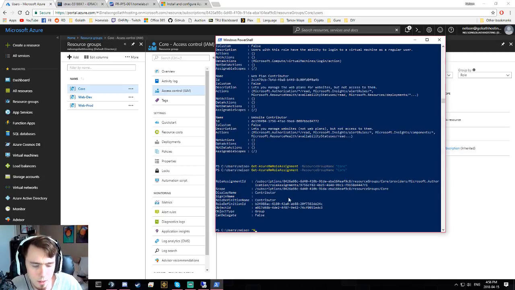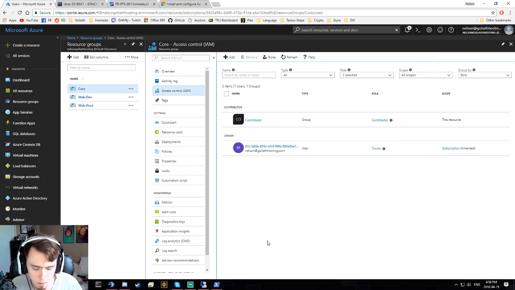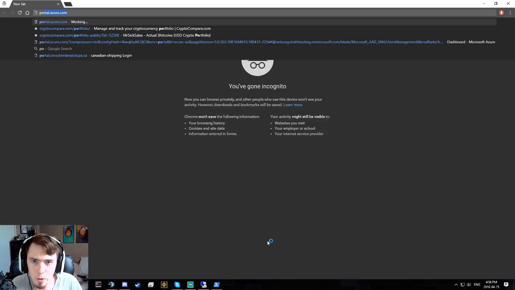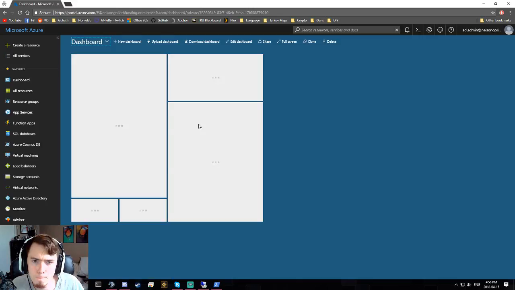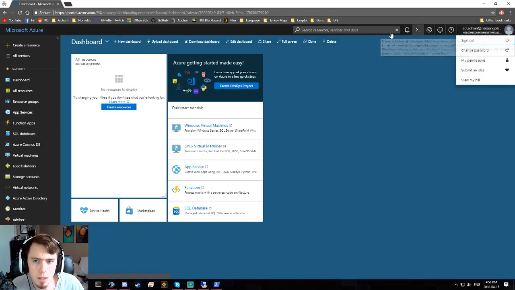If this makes sense and works the way I think it will work, if we do an incognito window and then go to portal.azure.com, I'm logged in as the wrong account. Let's sign out.